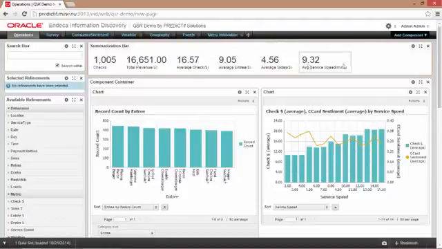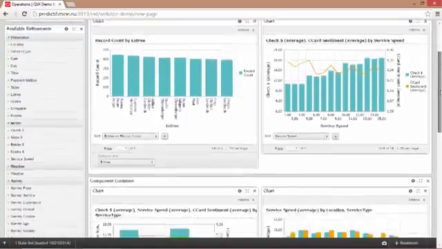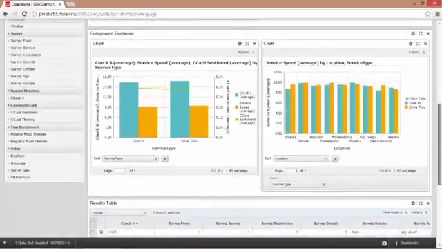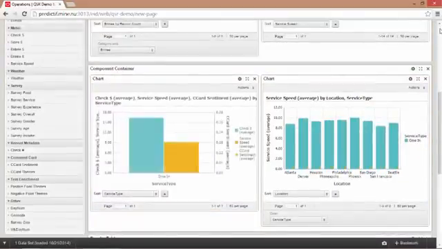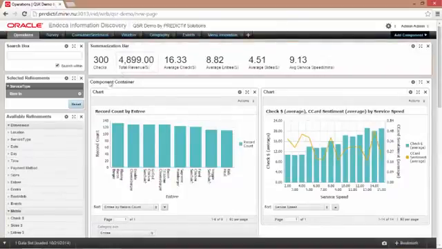When filtering for only dine-in, we can further analyze differences between the two service types. We can either filter the page by the guided navigation or by clicking directly on the graph. We will click on the graph for dine-in alone. Upon clicking dine-in, you will note the page refines for the dine-in attribute. The summarization bar will show that dine-in encompasses 300 checks with an average check size of $16.33 and an average speed of service of 9.13 minutes.